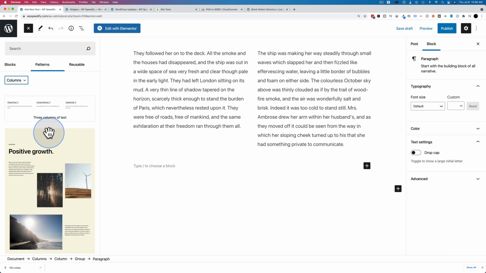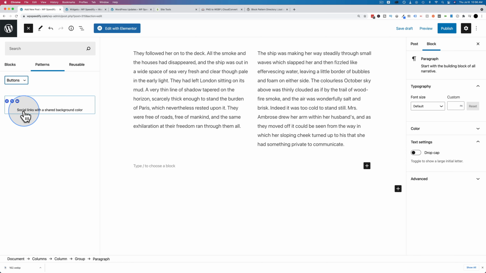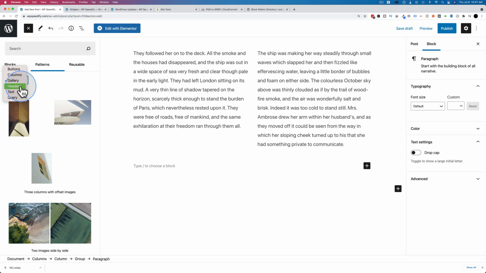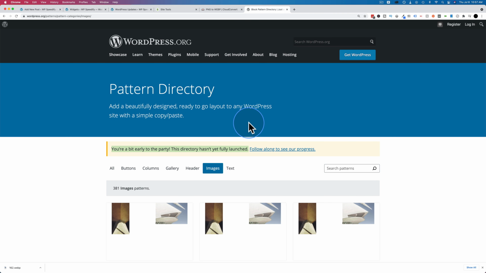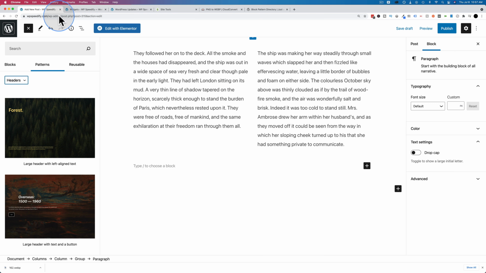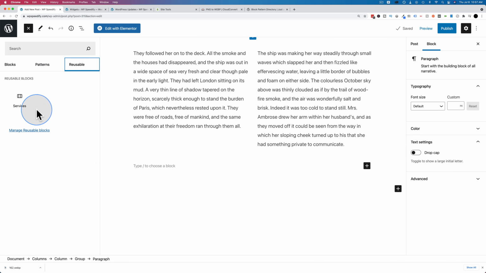You can choose the column patterns. The buttons patterns are pretty sparse. Gallery patterns, header patterns. You get the idea. But now this is going to tap into the pattern directory, which means you may have the ability to download these into your WordPress site, or maybe it'll just connect to that repository right through here, and you can use them as you see fit. And we also see reusable here with our services block that we had earlier. This is where you'd add those blocks when you want to add your reusable blocks to different pages.